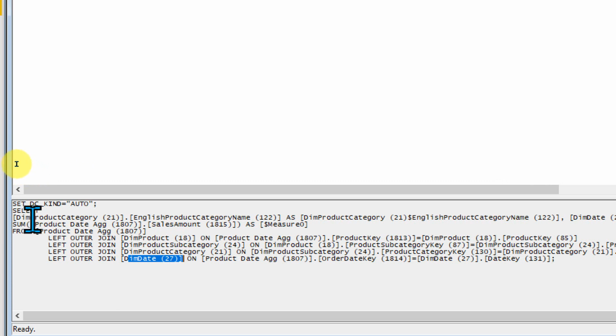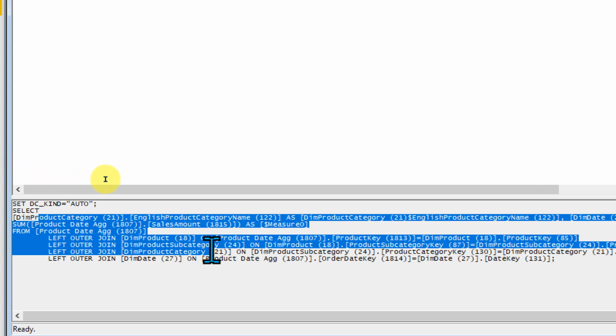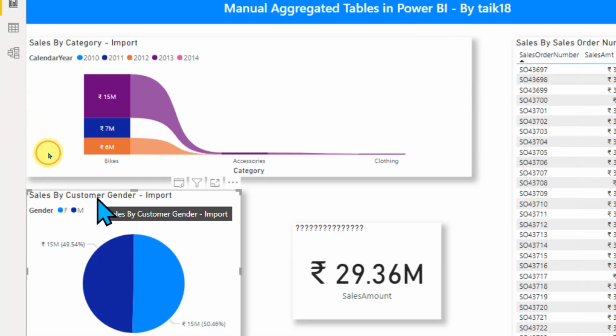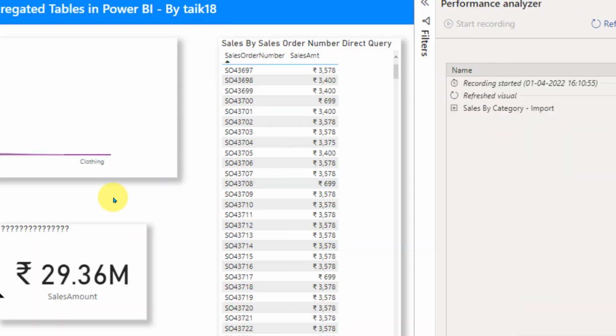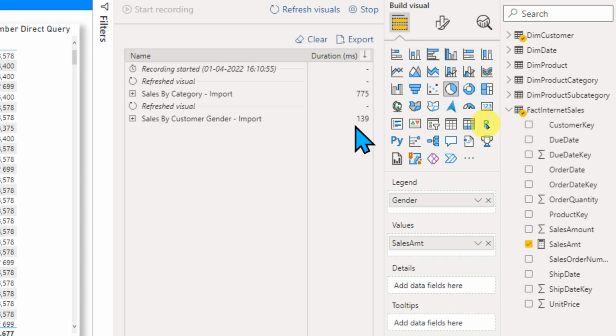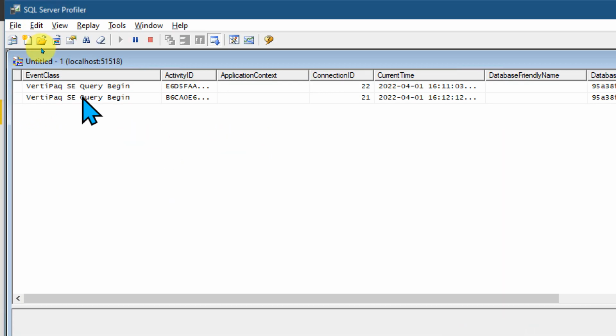So this is what is actually working here. It means it is just running in the Power Query analysis service engine to run this query locally as an import mode. Now if I click on this one, sales by customer, and then analyze this visual, it has taken 139 seconds. And if I go back to SQL Server Profiler, one record is added here.